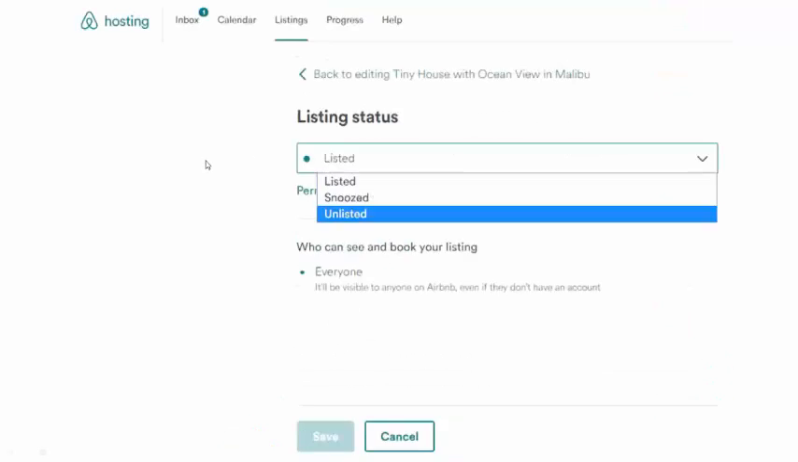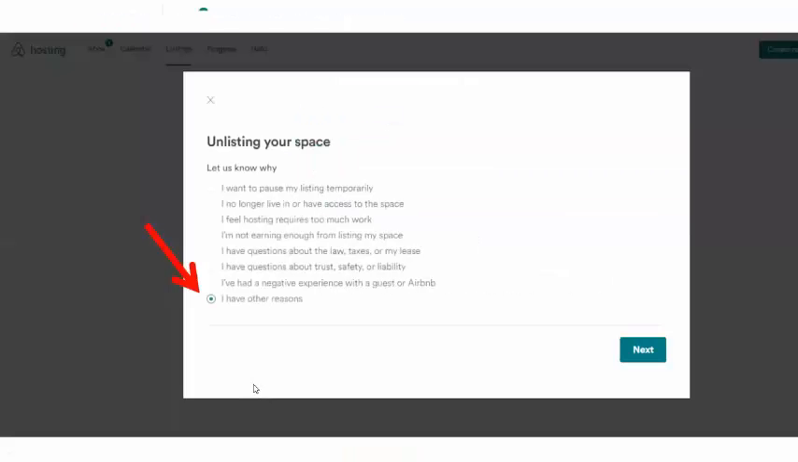Once you do, it's going to bring you into this window, Listing Status. You'll click the drop-down menu, go down to the third choice, and click Unlisted. Okay, once you do, you can click on that Save button at the bottom. But wait, they're going to stall you a little longer. They want to know why you're unlisting your space. Don't worry, just go all the way to the bottom and click on the I have other reasons button, because Sue told me button, okay?